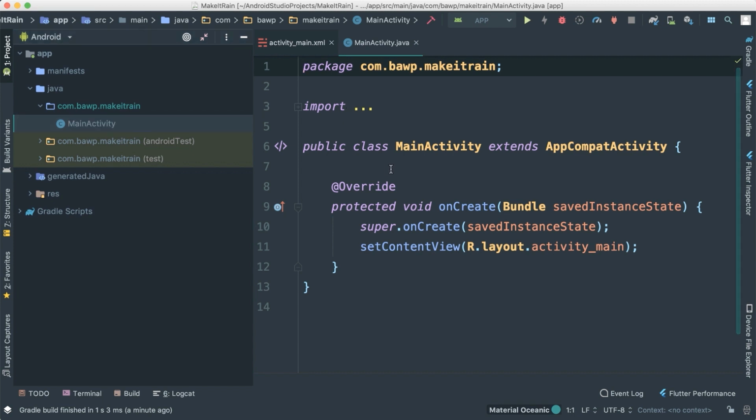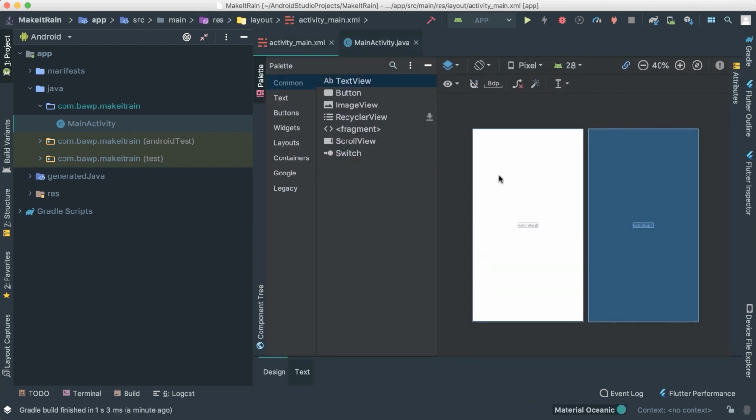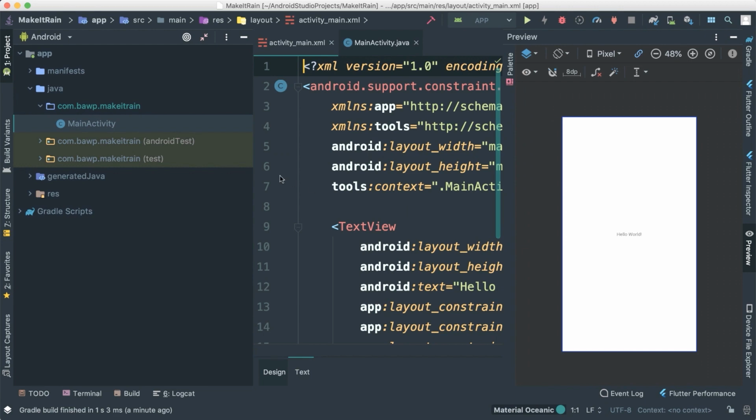Very good. So now that we have our project, let's go to our XML. So click here and you will see something that looks familiar. Right, so this is our design view, and we have here our palette, so we can have text, buttons, whatever we want, and we can drag and drop to our design view here. And like I said before, you can actually come here and do all of that.